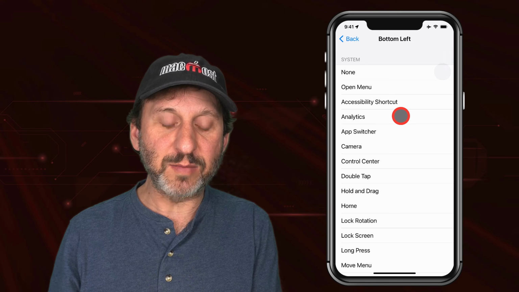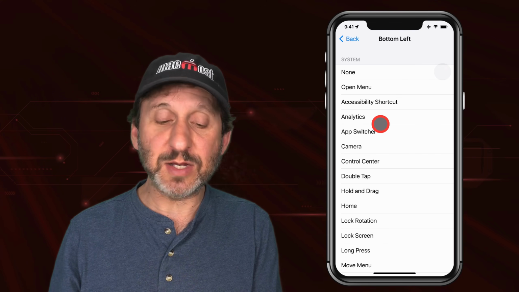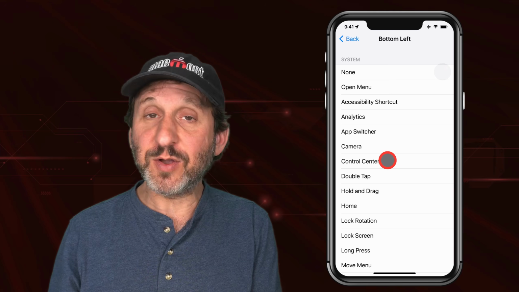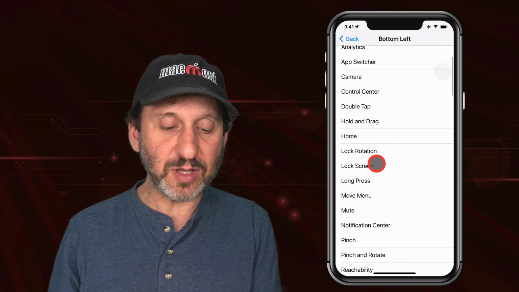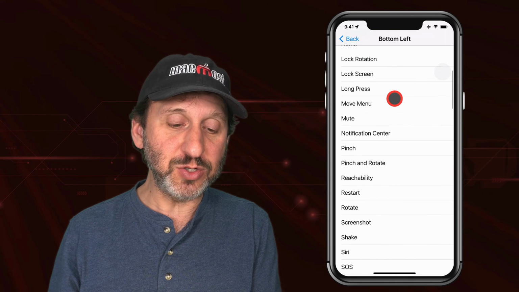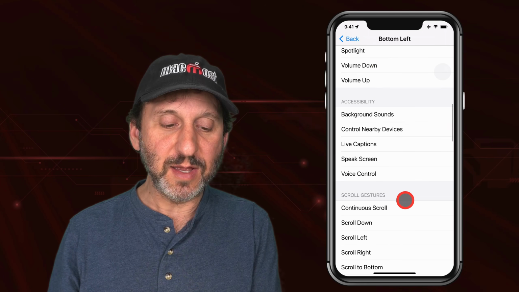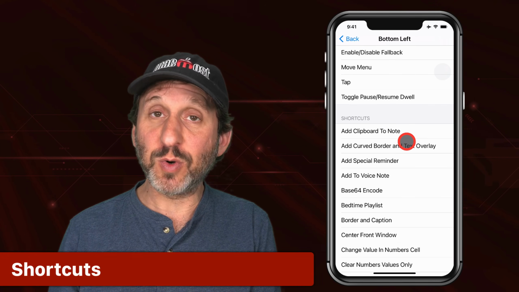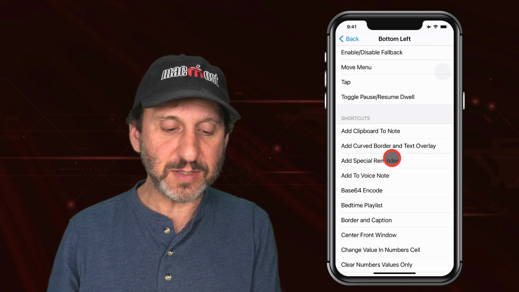So back in settings you see I can set hot corners to a variety of things. Let's go to bottom left here and you can see some of the things I could do. I could have it jump to the app switcher. I could have it open up the camera. I could have it go to Control Center. I could have it lock the screen. Lots of good things that you can do. But there's even more than that because if you go all the way down to the bottom, notice you can have shortcuts here.